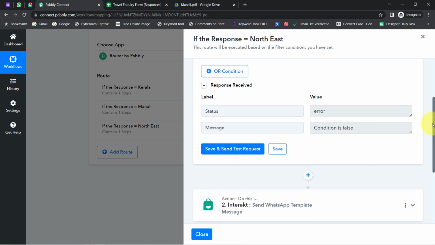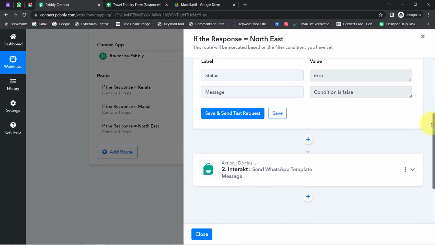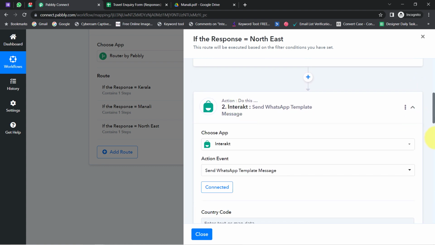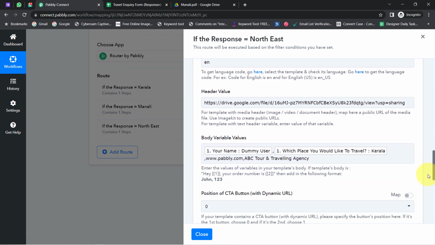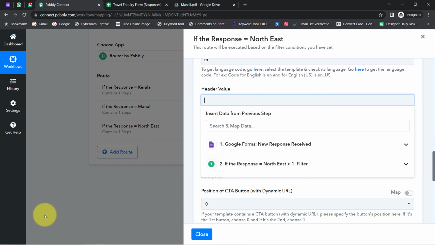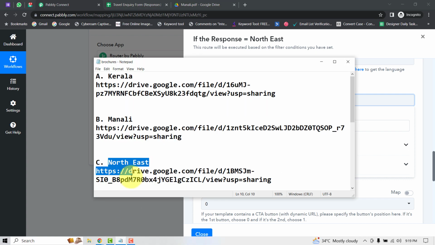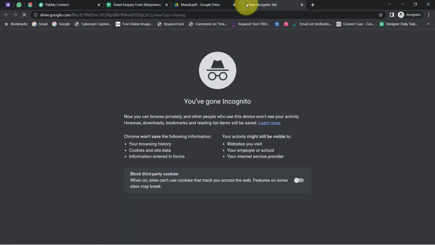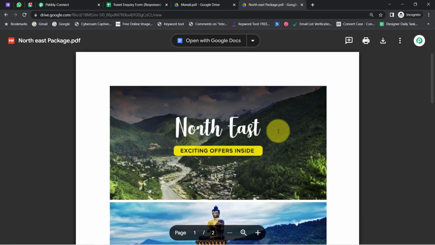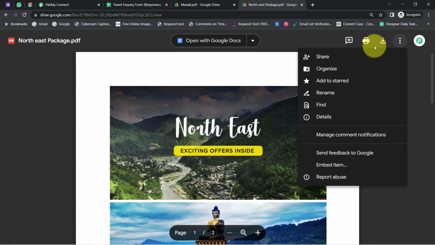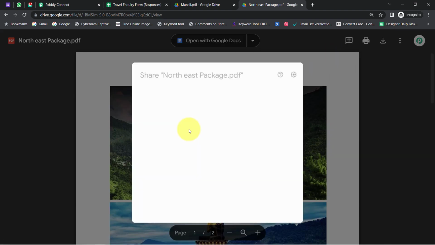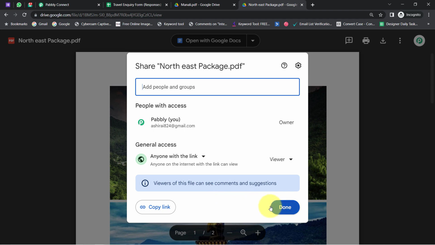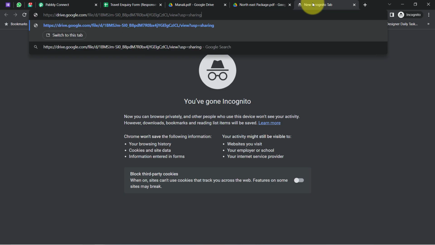Okay, moving further, when the condition is going to be true for the northeast, it should send the brochure for the northeast. So let me replace these values, and here I will replace this particular brochure with my northeast brochure. Let me first show you this brochure and then I'm going to add the same here. Here you can notice this is the brochure of northeast, and let me even check whether the permission of this specific file is anyone with the link or not. And yes, it is the same. Let me copy the link and check the same link here, and yes, it is the same link.